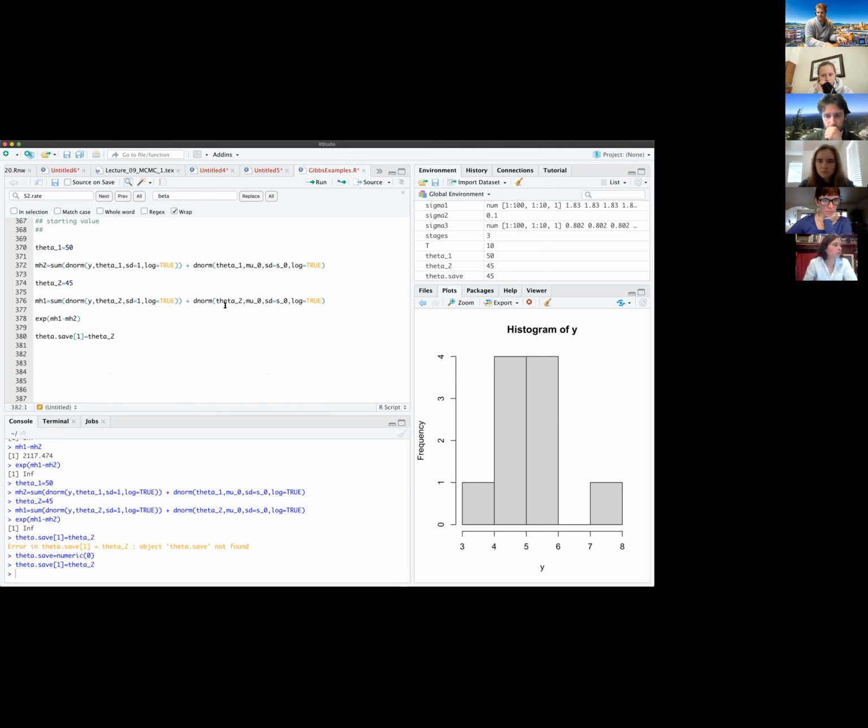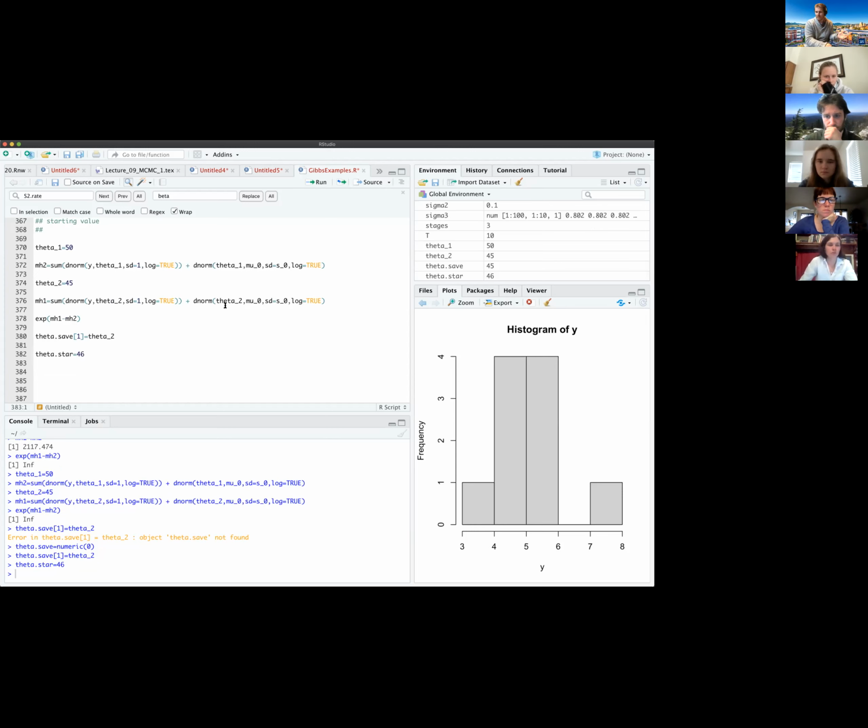Now let's propose our third value. And this time I'm just going to call it theta star. And let's say theta star equals 46. We know what the true value is, so we know this one shouldn't be better. The true value is 5, and 46 is further away than 45. But anyway, let's see what the data tells us.